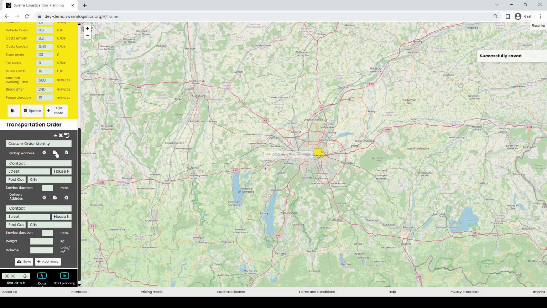Let's now move to the transportation orders. A transportation order can be freight, passenger. You have to name the transportation orders. We would recommend naming them based on the pickup and delivery contact, your internal ID or the transported entity. Put in contact, pickup address and delivery address.